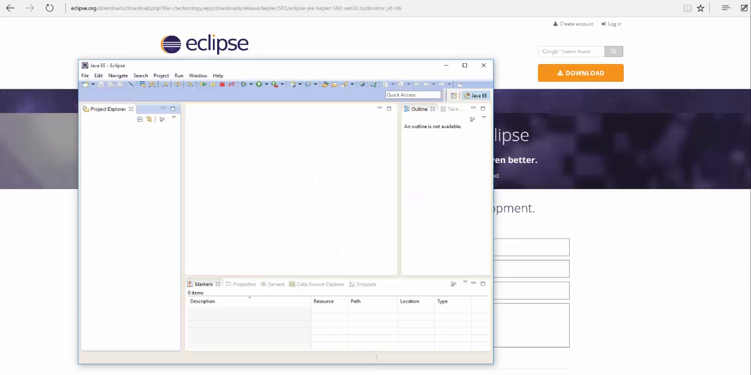Click OK. Your Eclipse is ready to work with. Now we need to do one last thing. Install force.com IDE.